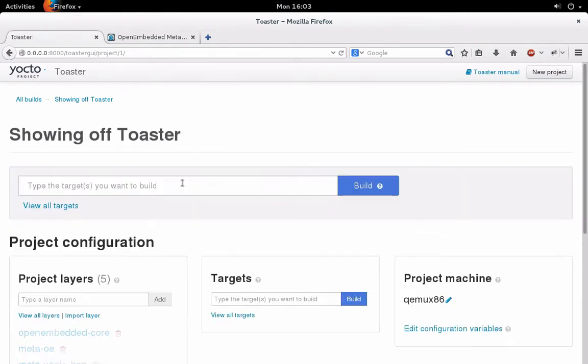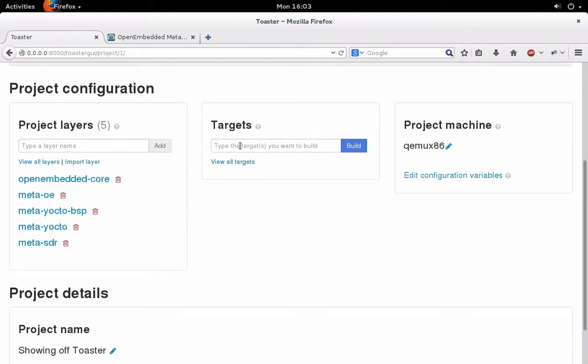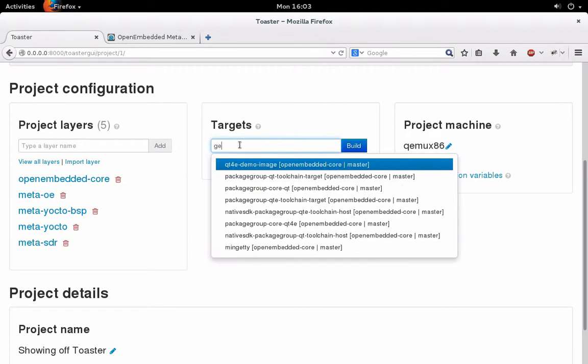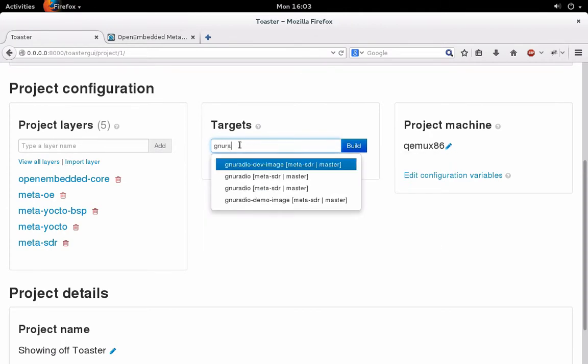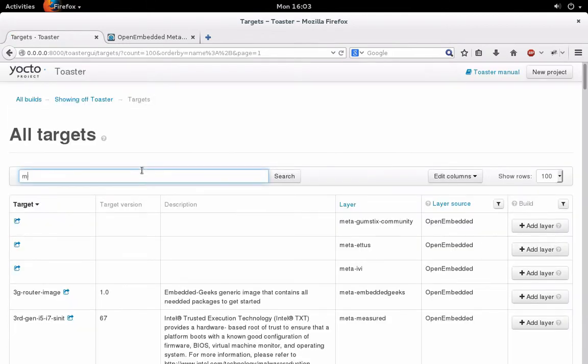And if you go back to the configuration page where we were before, you can see them there, MetaOE and MetaSDR. And now you can type something here if you know what you're looking for. But if you don't know what you're looking for, you can click in View All Targets and search for the layer you just added.